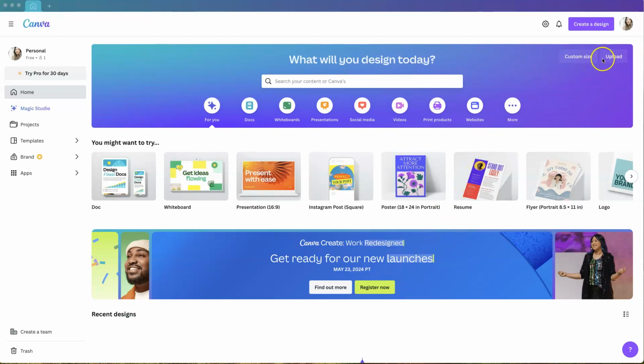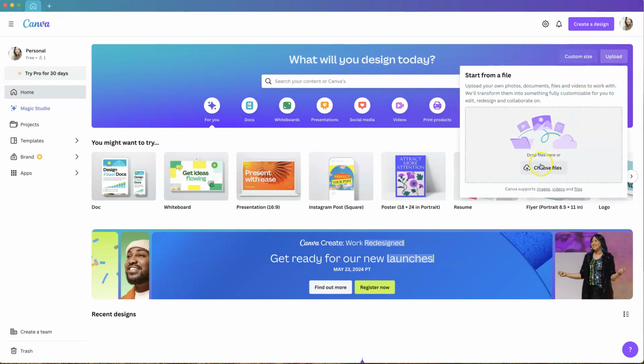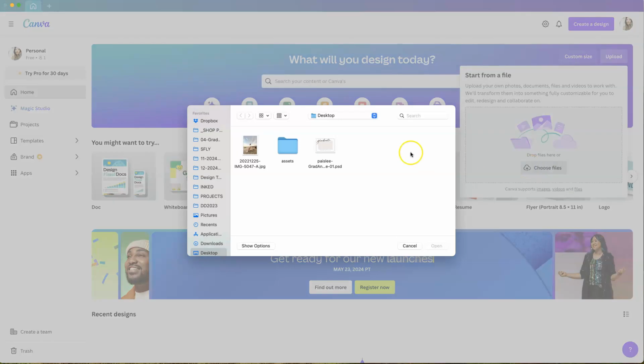From the home screen, the upload button can be found here on the upper right-hand corner. Click on that. Go to Choose Files and navigate to where your photos and template are. I'm going to choose this graduation card template and this photo.